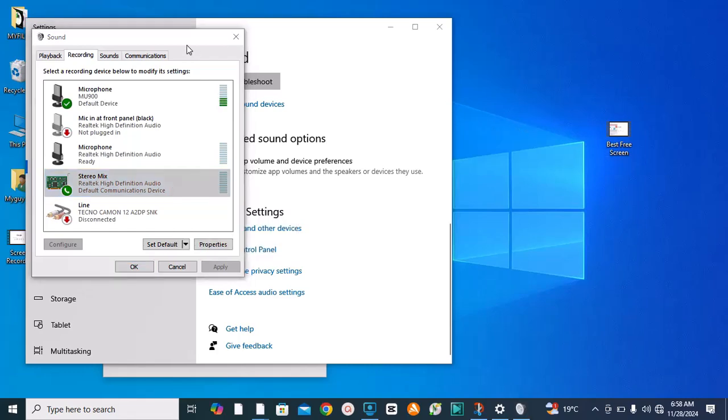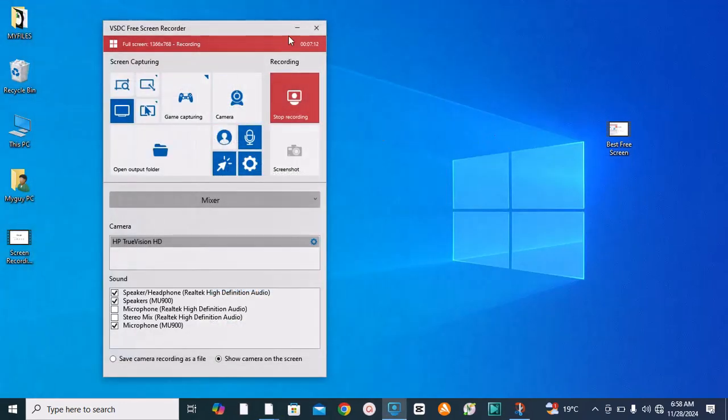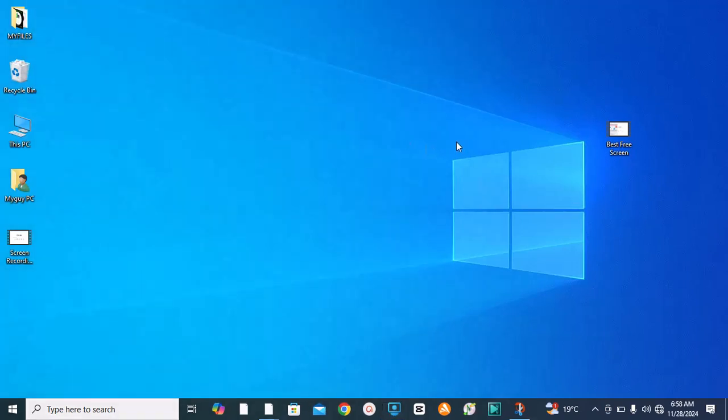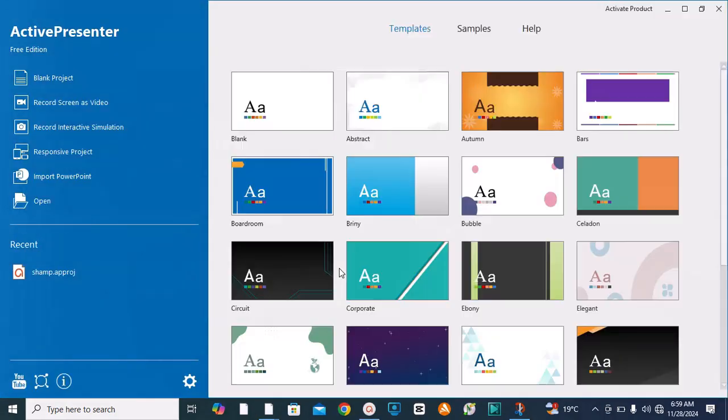Okay, then another thing I want to show you is on Active Presenter. Let me show you Active Presenter. I can actually enable the speaker setting on Active Presenter. What you need to do once you open your Active Presenter, remember these are the two powerful software that I use. I was using Active Presenter before I got to know about VSDC.